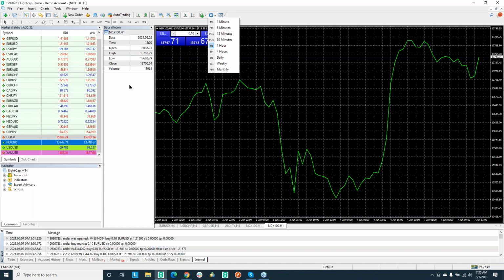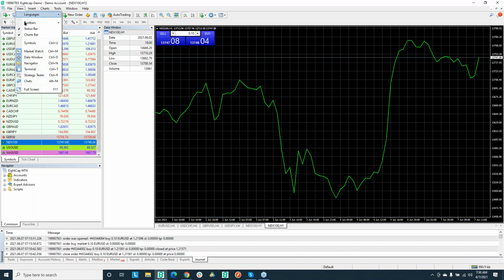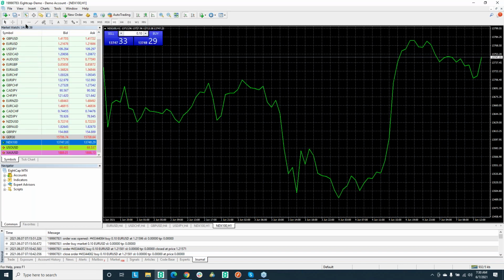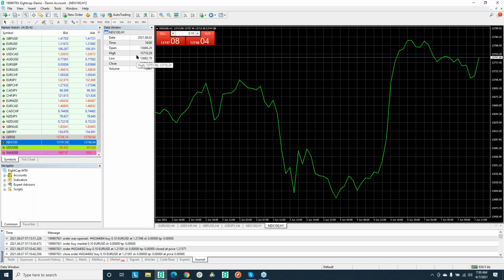How do I get the data window next to my chart window? I simply go View, Data Window. Right, it's going to disappear, and then if I go View, Data Window, it's going to automatically come in next to my chart. All right, or I can go Control D.